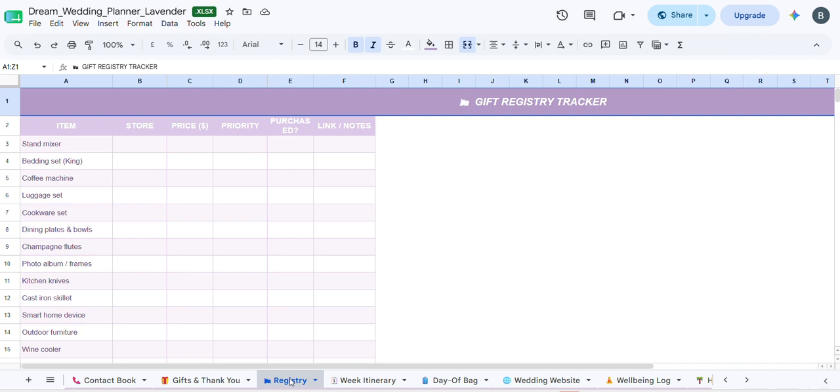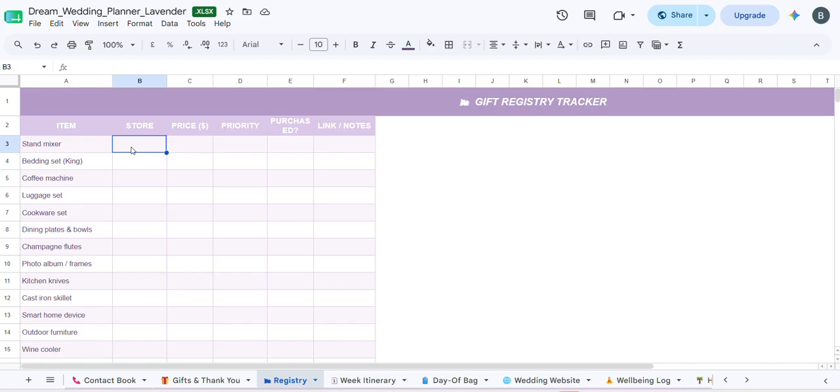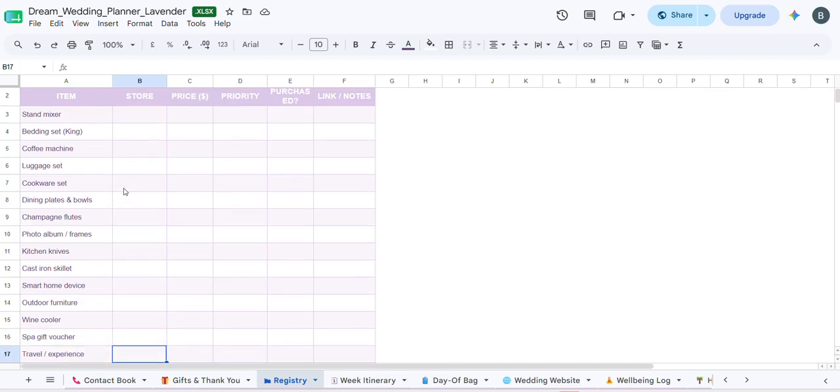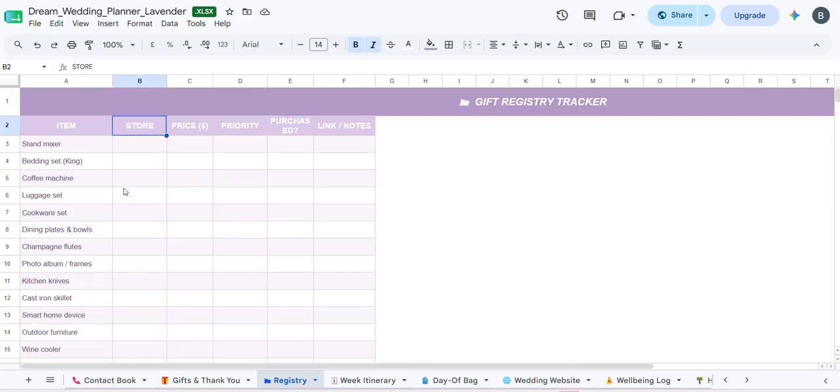So in the registry, you are gonna write okay, so this is not the gift items, I'm sorry. This is what you need for your wedding. Okay, so store first, let's say you need a stand mixer, just write the store you need it from, its price, its priority, purchase, etc. Then you have the bedding set, a coffee machine, and so on. Say you're moving to a whole new home and you're gonna build a new home, so you need everything, so you just write it down here. And if you don't need anything, you already have everything, just skip this.